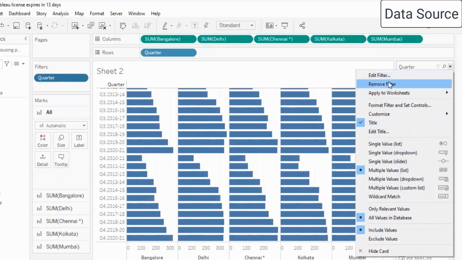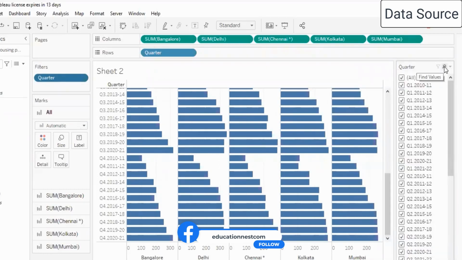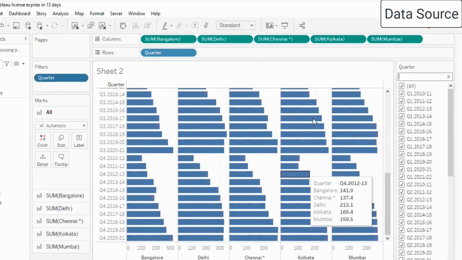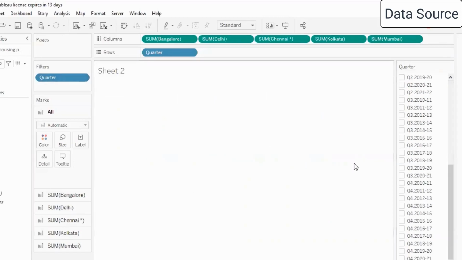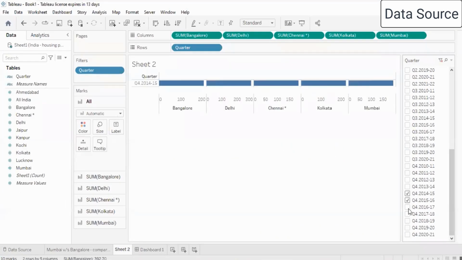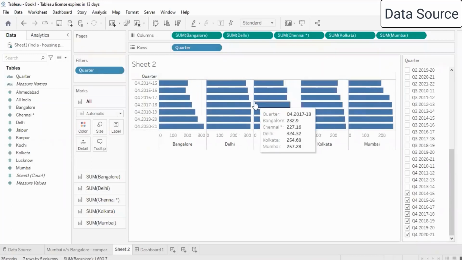Then we can also edit the filter. You can remove the filter. You can apply to worksheets. So for quarters, what do I want? Let us select this and see. Now these are the entire list of quarters being shown over here. If I want, I can deselect all and select only specific quarters that will show up on the screen. So I'm selecting only the 4th quarter after the years 2014 to 15. Okay. 1, 2, 3, 6, and 7.